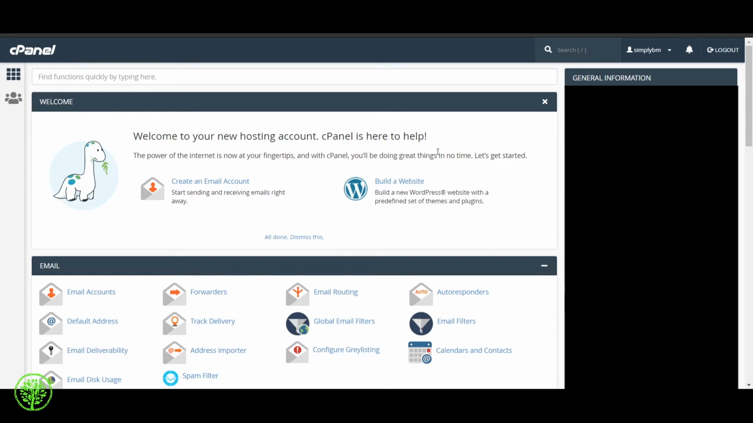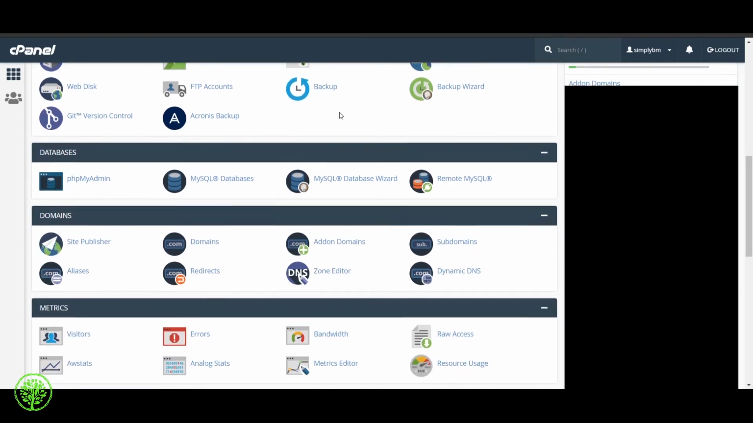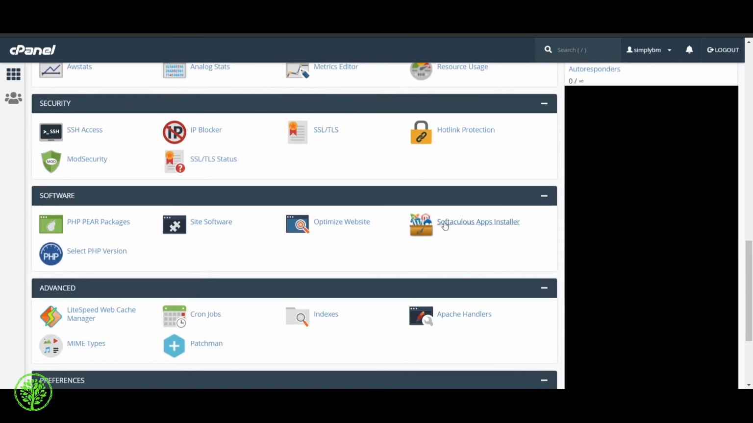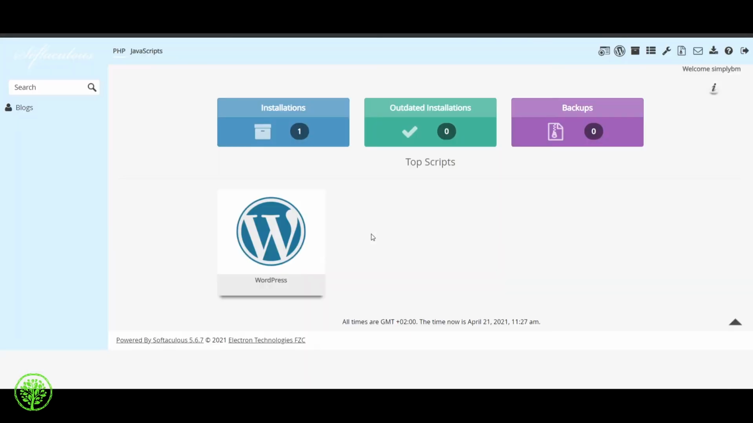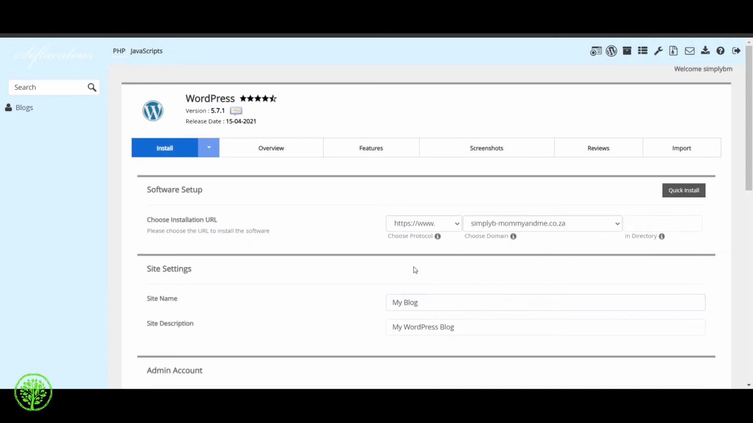The second way to install WordPress on cPanel is to use the Softaculous Auto App Installer. Again, we're going to scroll down until we find the Softaculous button. We're going to click on that, and depending on your control panel setup, you might have more than one app in this area here. You'll have to go to the search bar over here and then just type in WordPress and enter, and that should bring you up to the WordPress app. Now all we need to do is just click on install now.